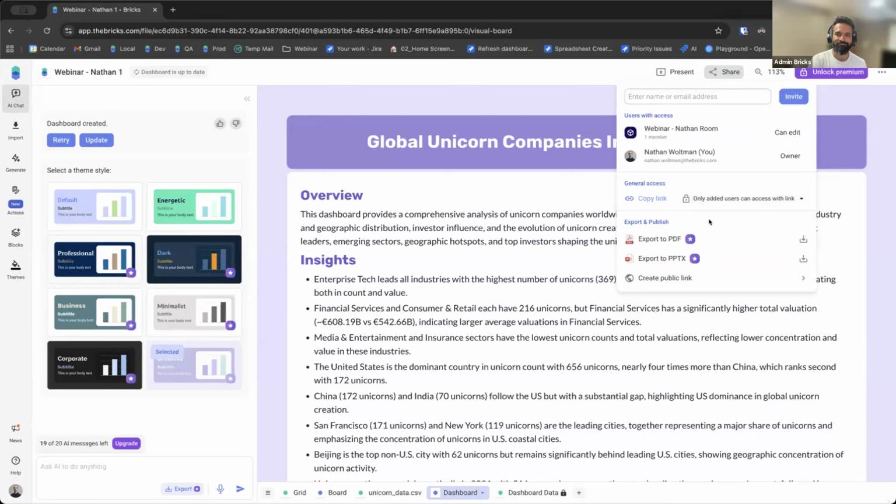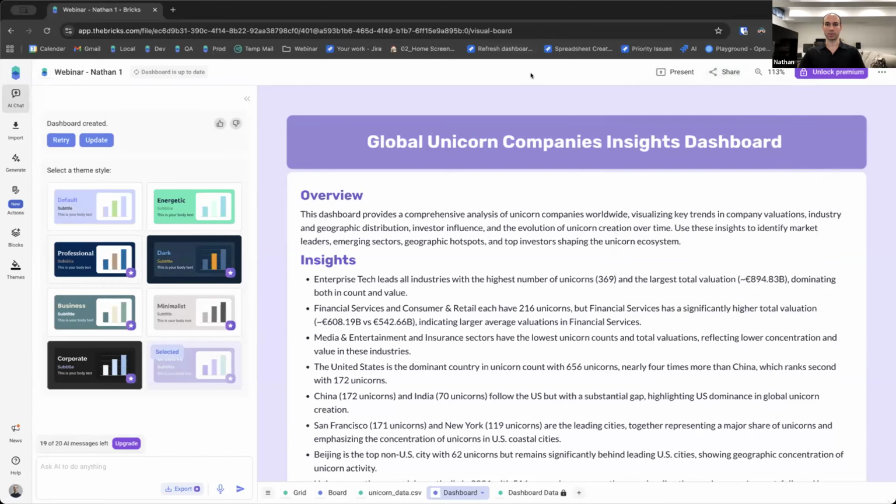Okay. To export, you can click one of these two buttons. You can export to PDF for just general viewing, or you can export to PPTX for the PowerPoint slides format. And you can use those downloaded however you would like.